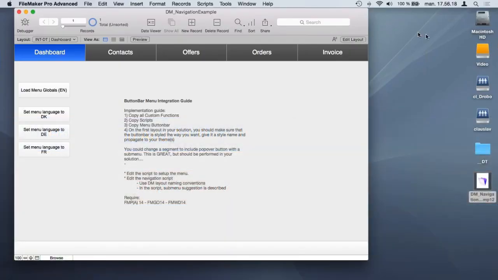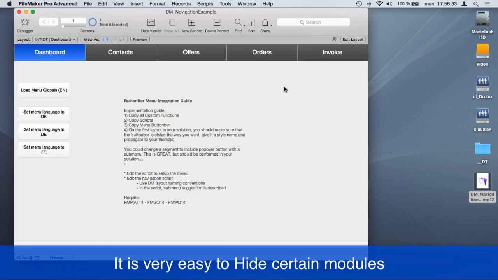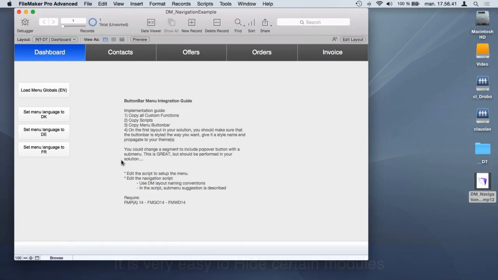Another thing is that if you have some users that are, let's say, not allowed to use the invoice module, with this technique it's very, very easy to build in a way of just not showing that button, so they don't have an easy way to get to the invoice module. So how is this done?